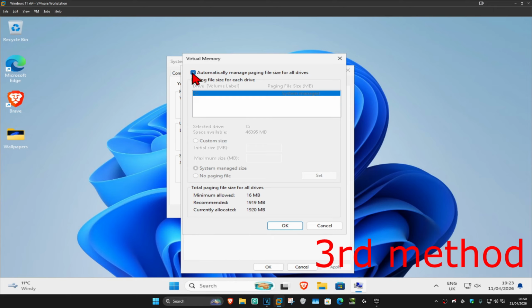You want to untick this box. And then you want to select Custom Size. You want to set the initial size to 1.5 times your RAM, and you want to set your maximum size to 3 times your RAM. I'll show you how to do that now.